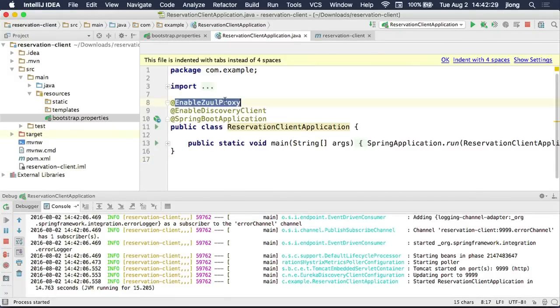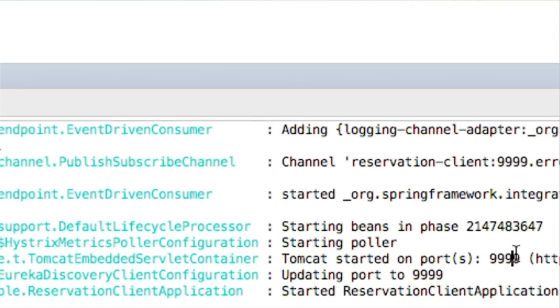And so Zuul sets up routes for us. We can set up routes to say, for example, that localhost:9999/foo should map to Google. But Spring Cloud, by convention and by default, sets up routes for us automatically based on the registered services in the service registry. So let's see that in action.